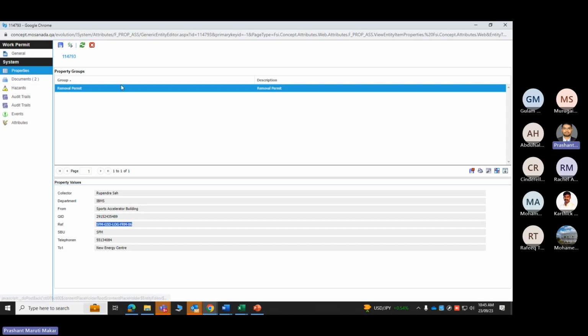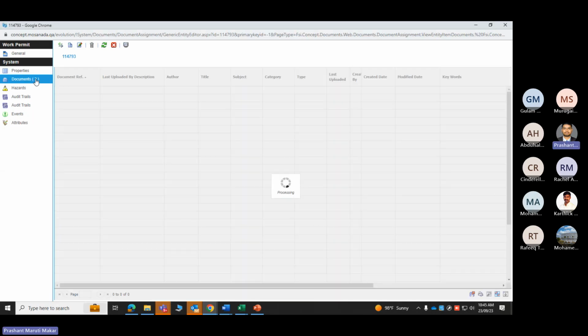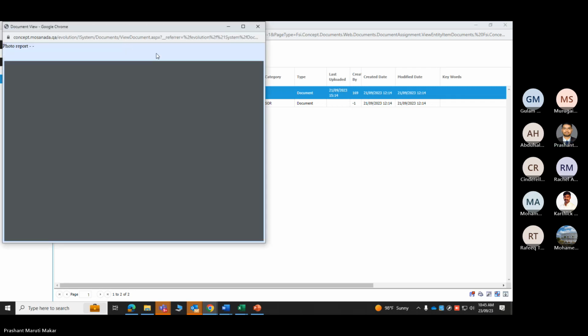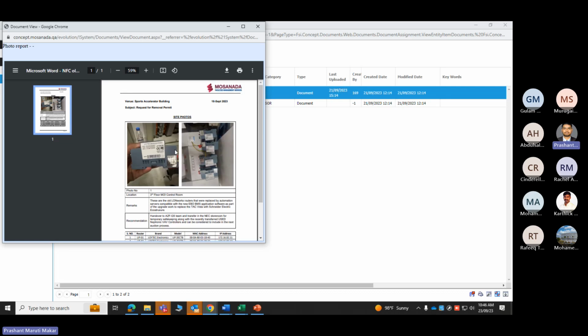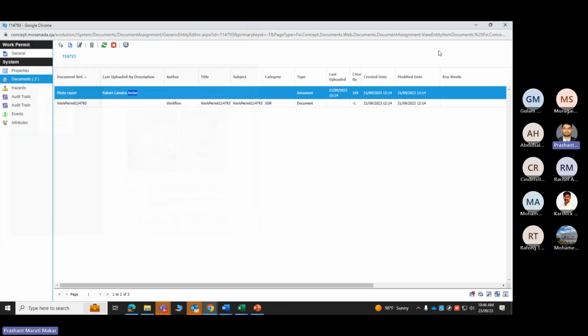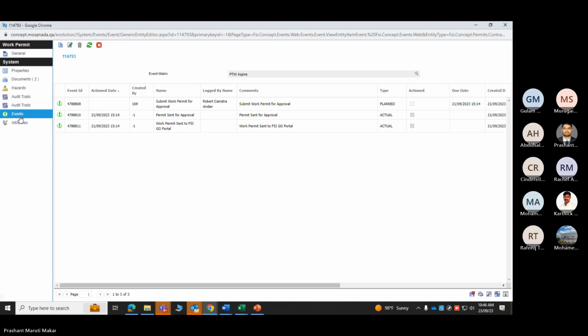Once you complete this form, you have to attach the documents related to it. So see, this photo report, they have submitted, why it is replaced, with the remarks and recommendation and all these things, and they have just attached over here. And once they have uploaded the documents, what they have done? They have submitted the event. Okay, submitted work permit.